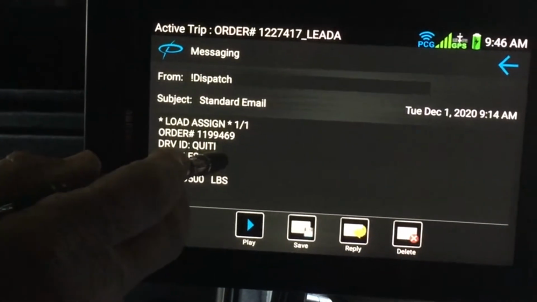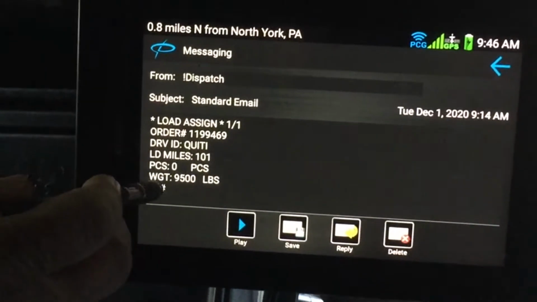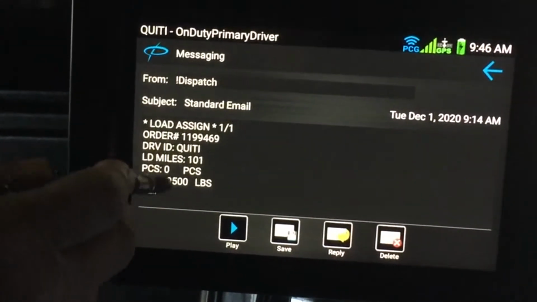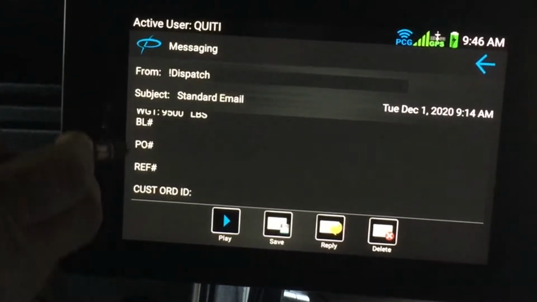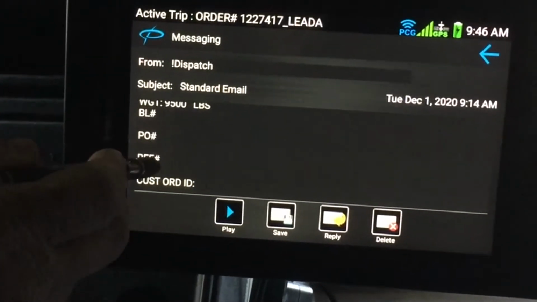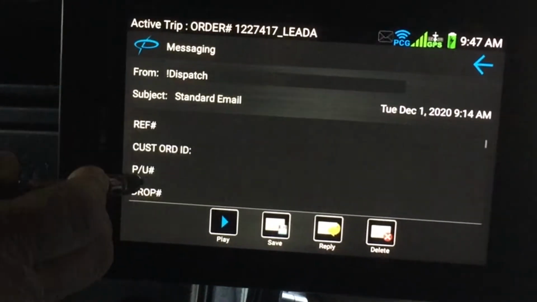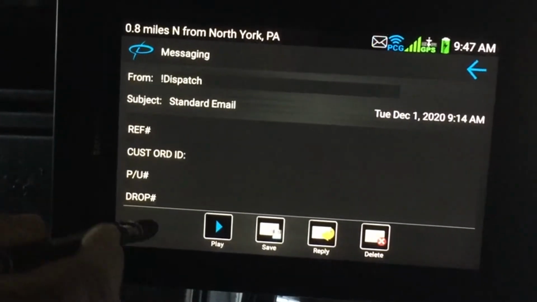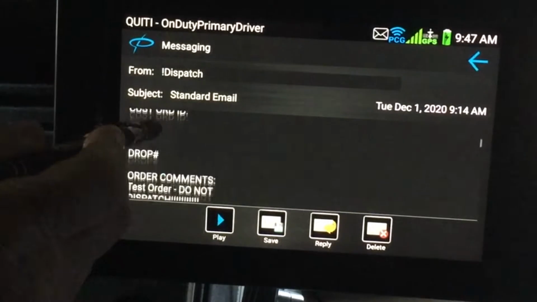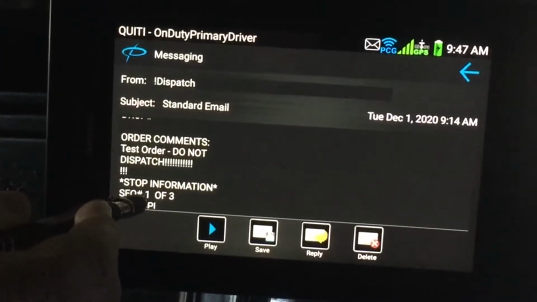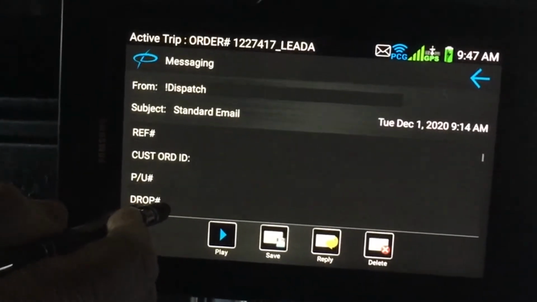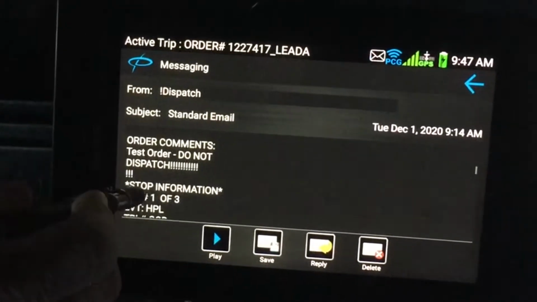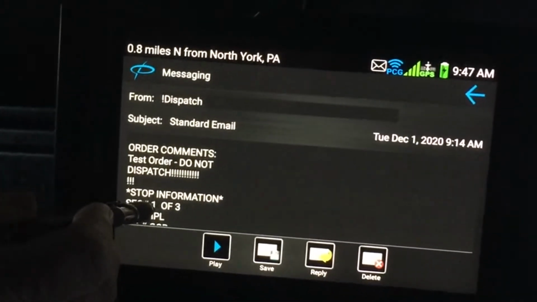Loaded miles tells you how many miles it is from your shipper to your receiver. Estimated weight. Any other numbers you might need, reference numbers, pickup numbers, that sort of thing will be listed here. And we have an issue with our load. Oh, interesting. Okay. This is a test load. It's going to look a little bit different.